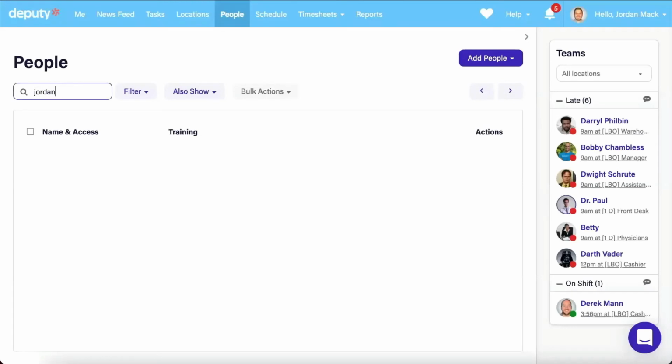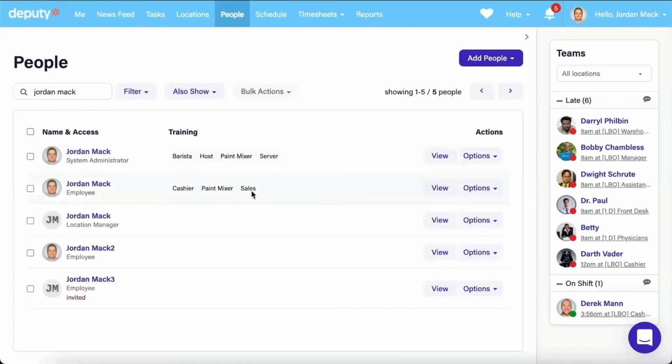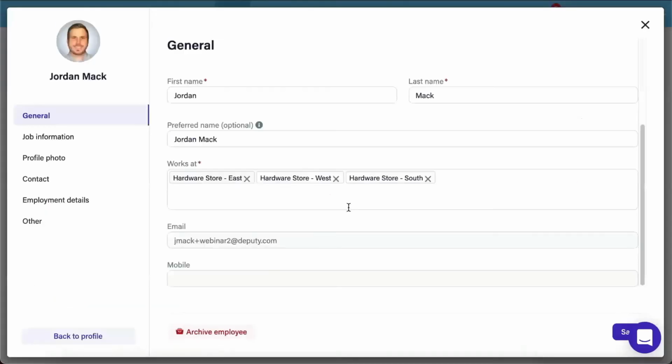What it did is when I accepted the invite, it updated it to my actual name because I have a profile in here. So you can see it updated my name to match what we call our global profile. So this is the same person, you can see by the training tags here. If I go into edit this now, you can see that this is now grayed out.